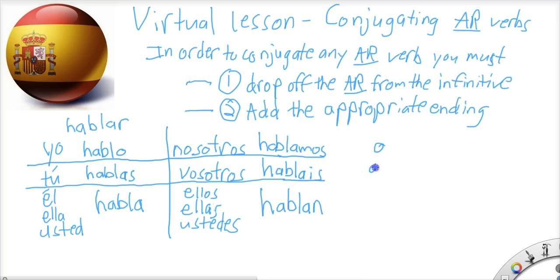So there you have it. O, AS, A, those are your endings in the singular. Amos, ais, and an. So memorize those endings, and then you just apply the steps. Drop off AR, add the appropriate ending.